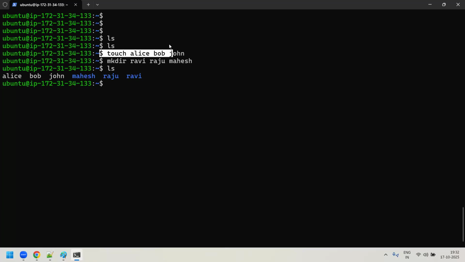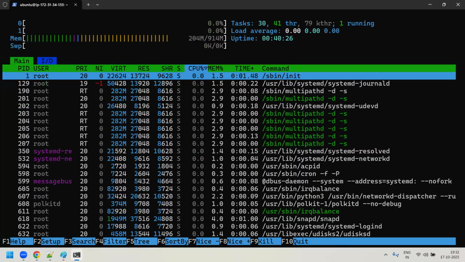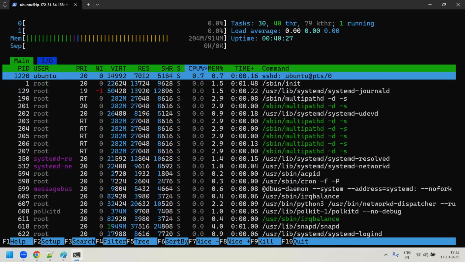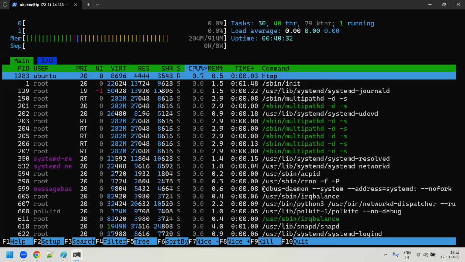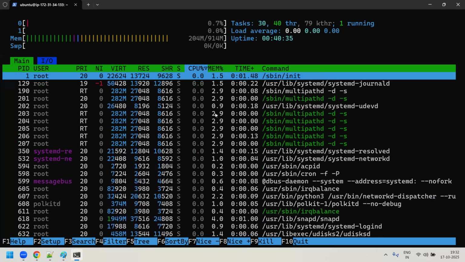Am I clear, sir? Yes, sir. What exactly is the difference between ps aux and htop? We will discuss it. It's like the top command, sir. Actually, the top command will give real-time information. Real-time, yes. But ps aux also gives the same thing, right?